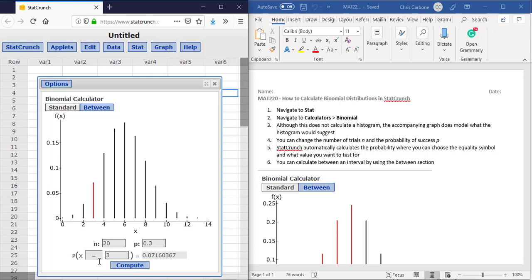Which if I just did equals to 3 for a regular binomial calculation from the formula, we would get a value of 0.0716. Likewise, we could also do between two numbers if we wanted to.